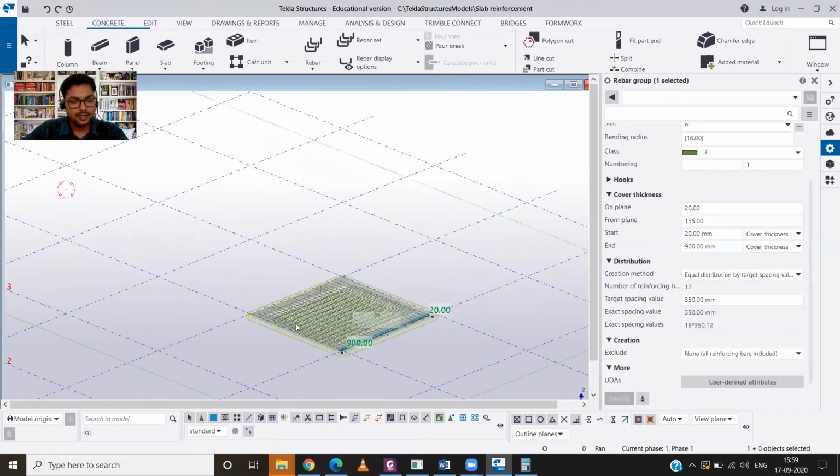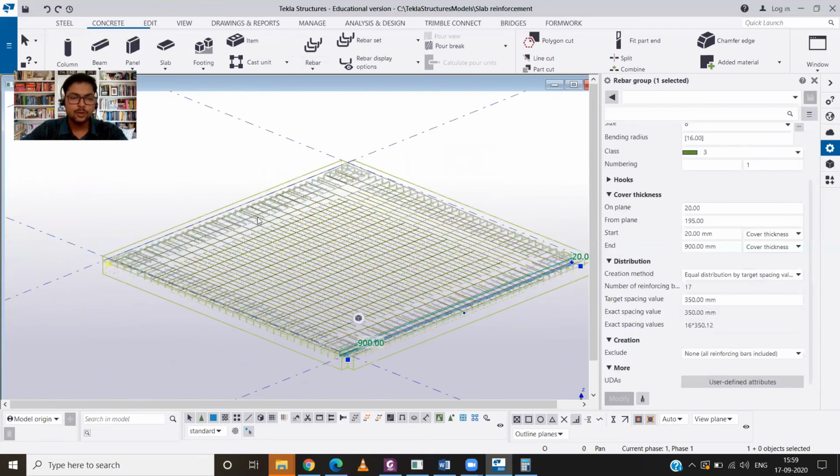So in the next class, I will cover how you can modify the top bars and bottom bars, and after that, this portion of slab reinforcement will be completed.